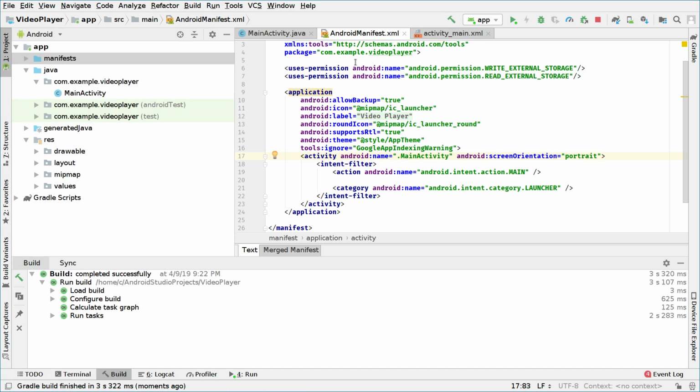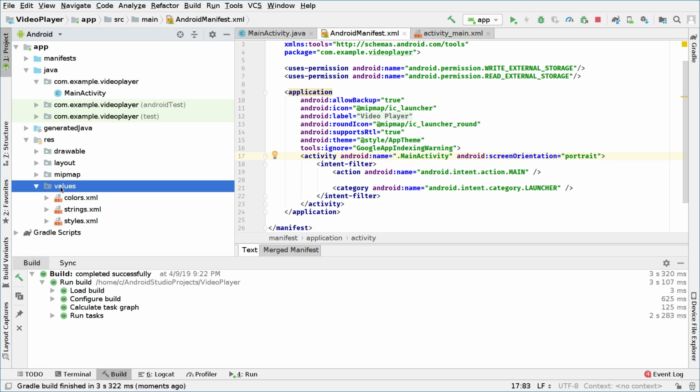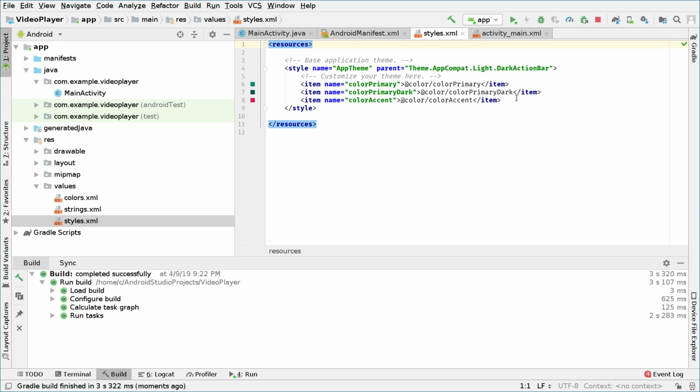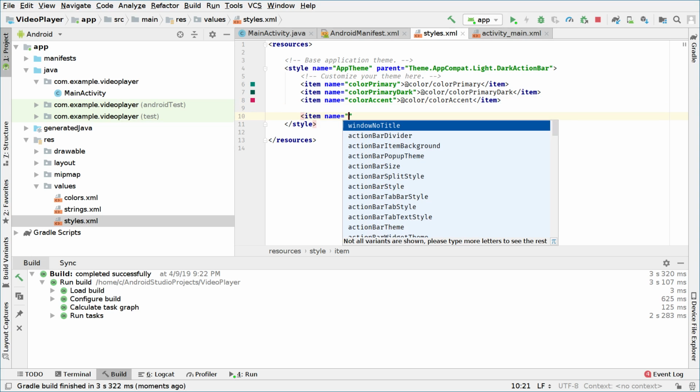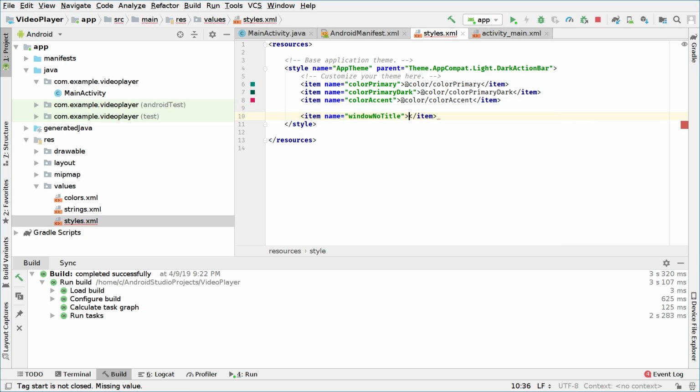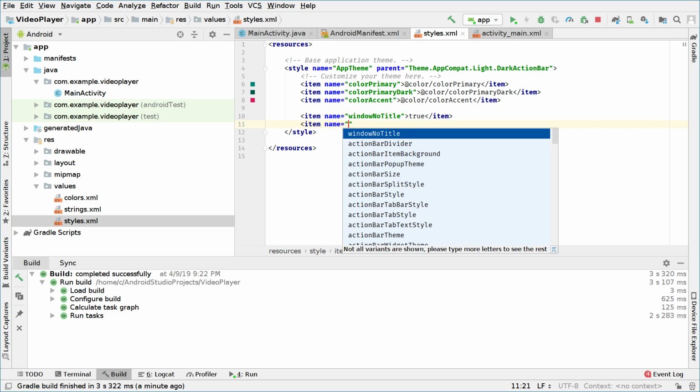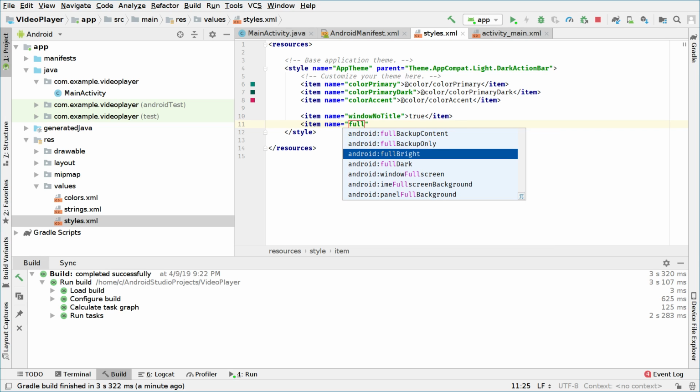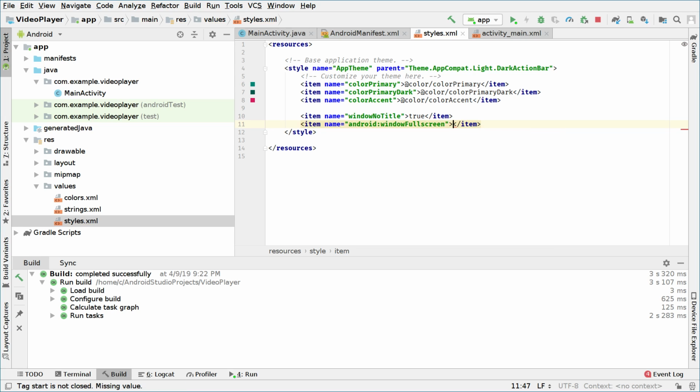To remove those bars, we go under the res folders, and under the values folders we open the styles.xml file. Right here we can modify our style. We will start by typing item window no title, and we will set this value to true, as you can see. And we will open another item, and here we'll say full screen, window full screen. We will also set these to true.